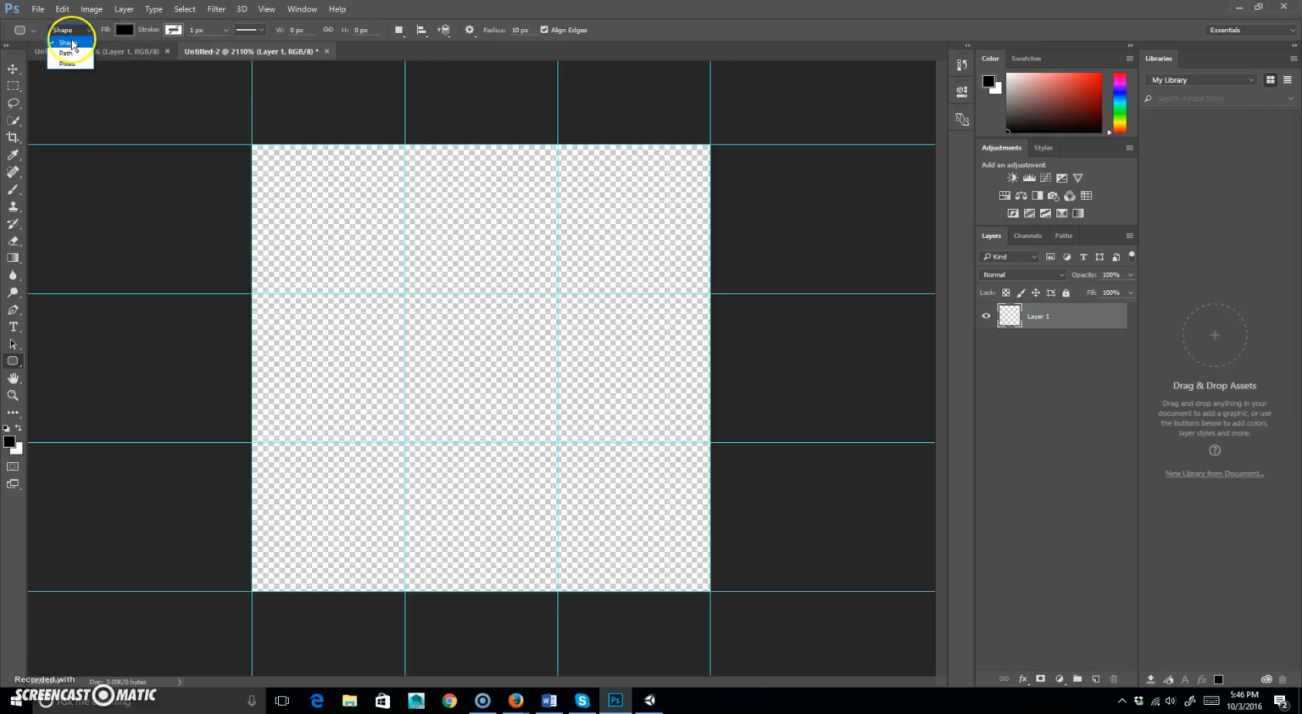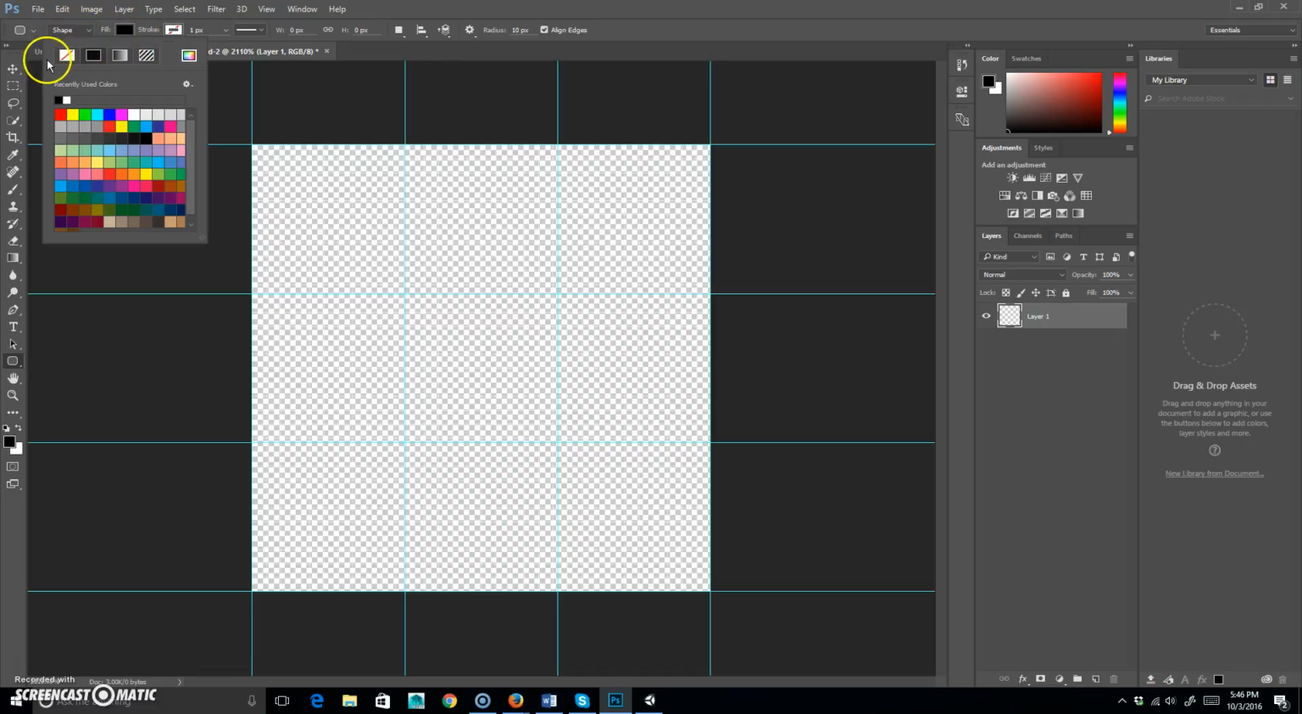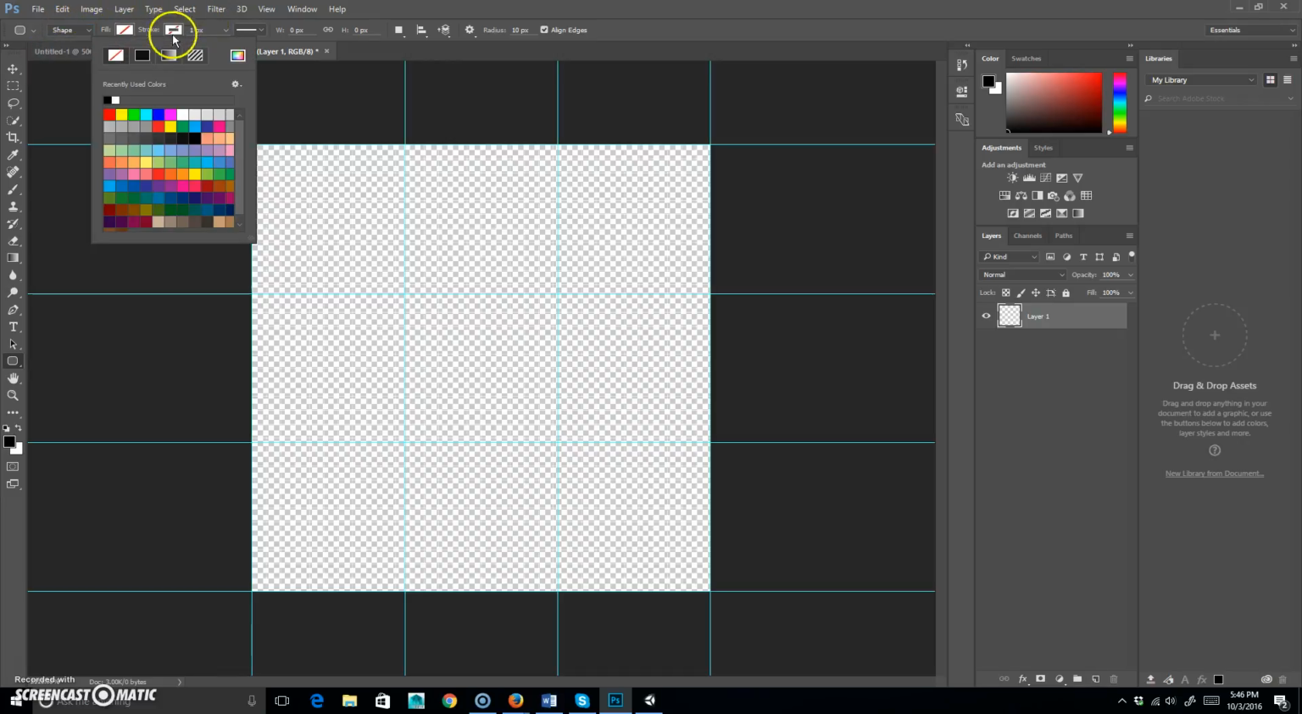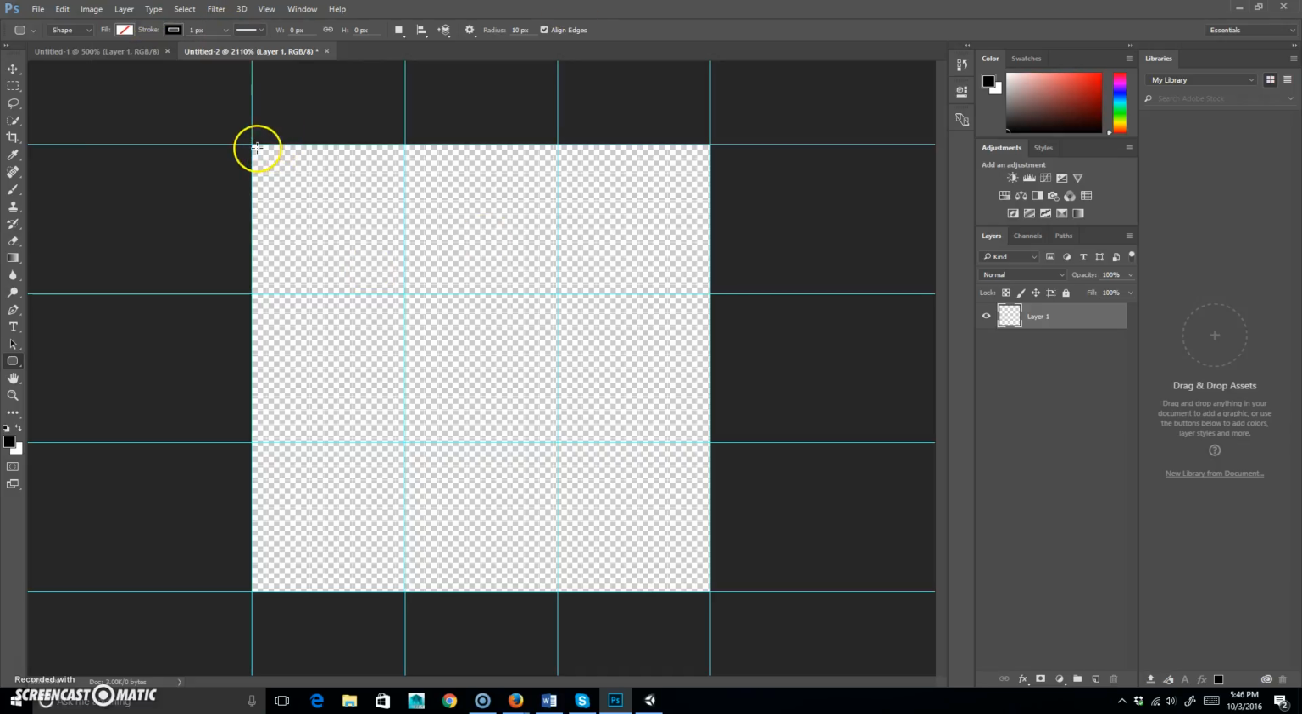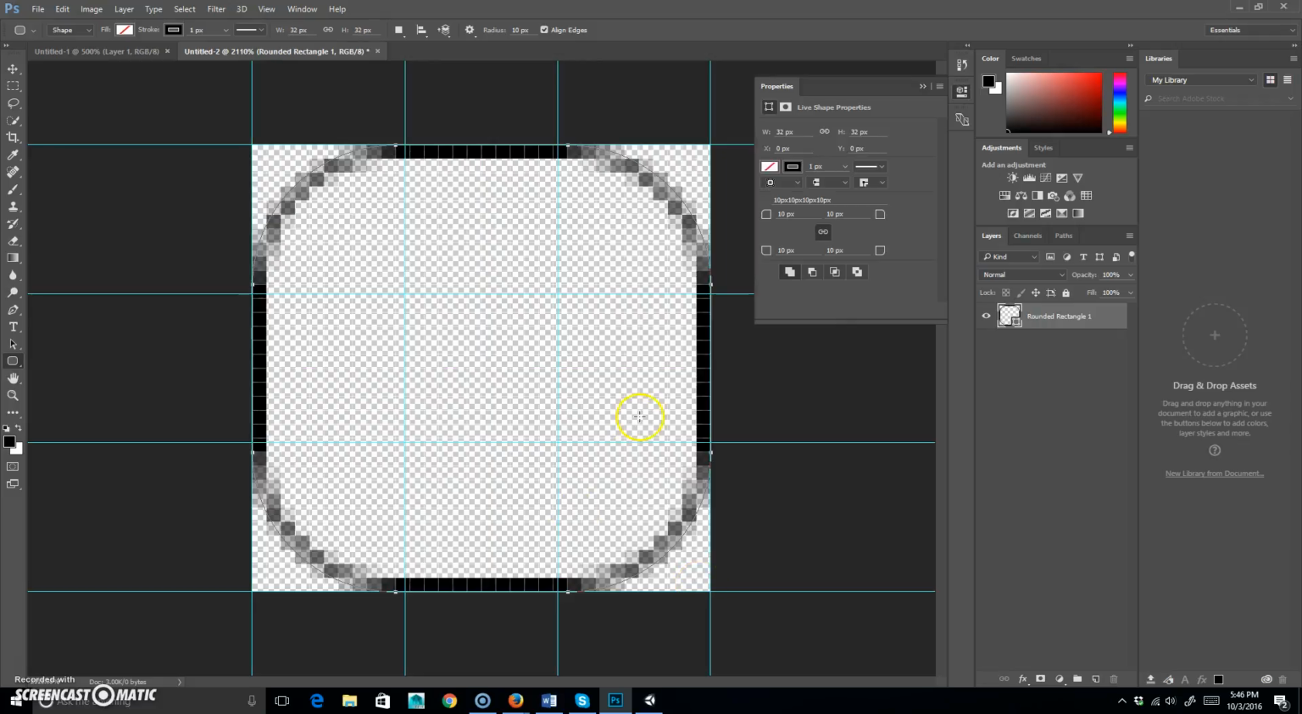So make sure you're on shape. Pixels will make a pixel shape. Shape will do vector. I'm going to take my fill, and I'm going to make it nothing at first. I'm going to take my stroke, and we'll make it black, and we'll see with 1 pixel for now. And I'm just going to go up to the corner here, and I'm going to click, and I'm going to drag to basically like that. All right, and now I have my stroke. So I'm looking at this, and it doesn't look that great.